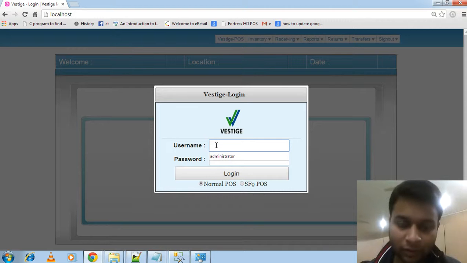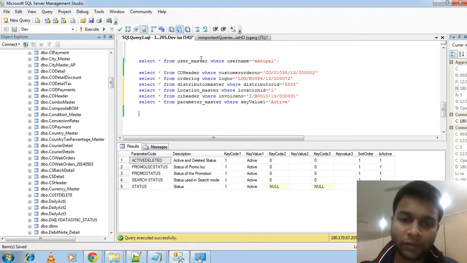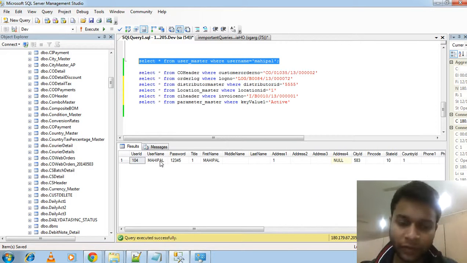First, this is Vestige software in which we have to log in to get access to the POS screen. To get the access, we first have to know about the users. Here we have a user master table, where we get the details of the users. Here we have a user Mahipal, whose password is 12345.